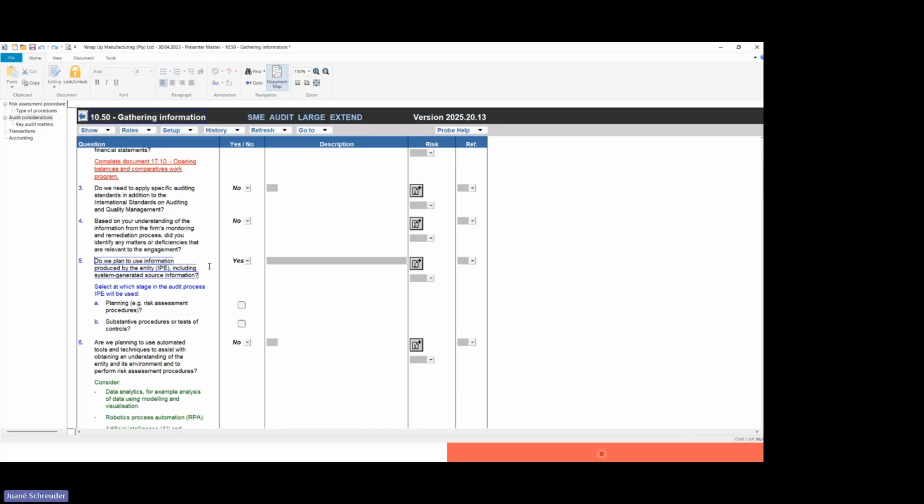including system-generated source information? A reminder again, I'm using version 2025.20, so your case study file will not show these questions. They are new to them. But when you go and do planning on a file tomorrow, next week, this afternoon, whenever, this will be a new question if you are using version 2025.20.13. So if I'm saying yes, well, I'm almost expecting every single audit to say yes, because it's almost impossible to audit a client's financial statements without referring to information that they prepared.